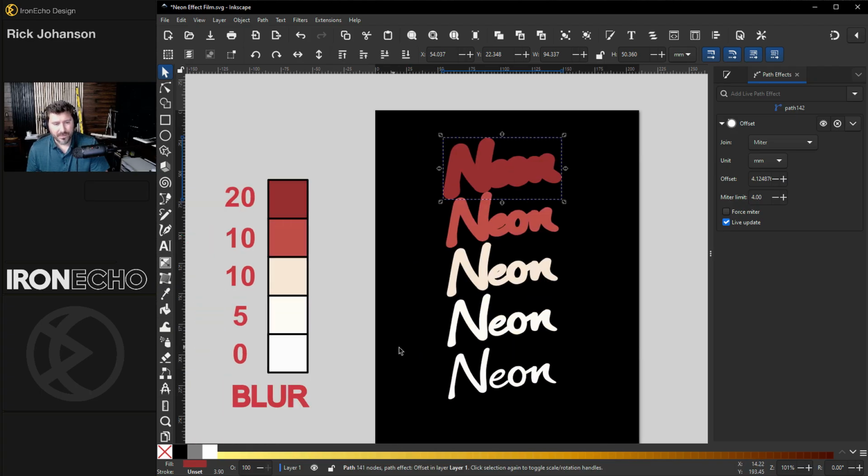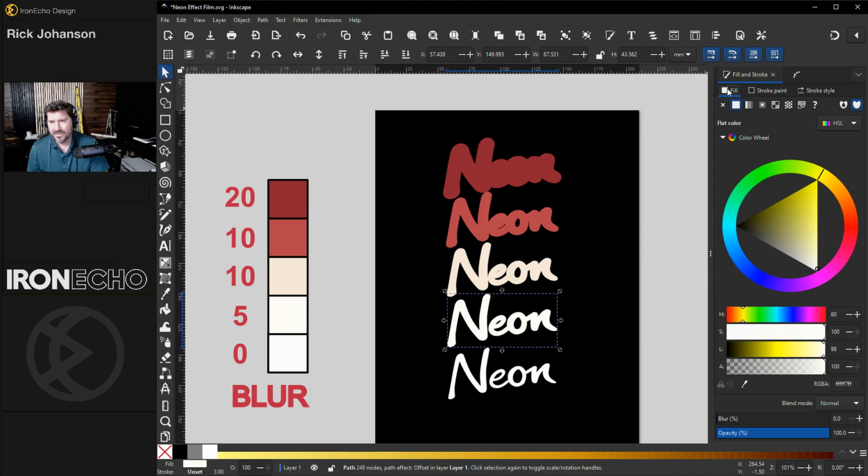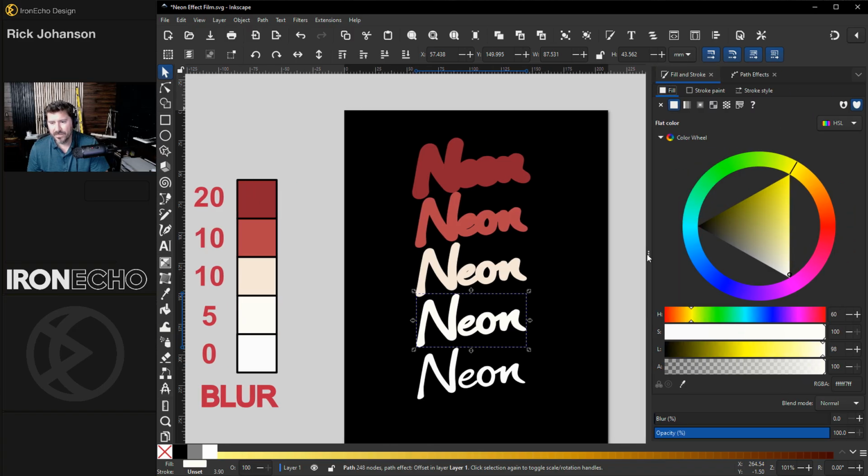Let's now add the blurs. So this one is 5, path effect. Go to the fill and stroke menu. There's fancier methods to do blur, but just down here, just type in 5. There you go, very subtle. This one's 10.